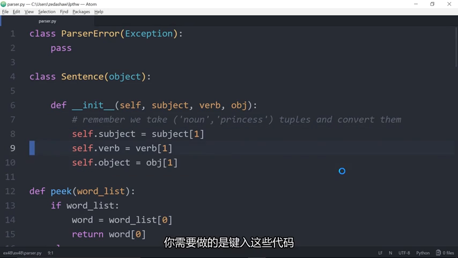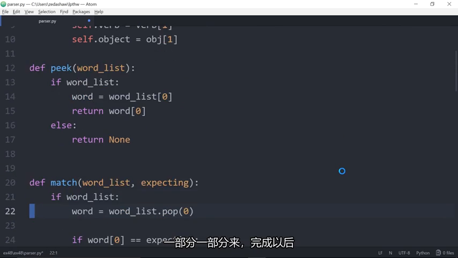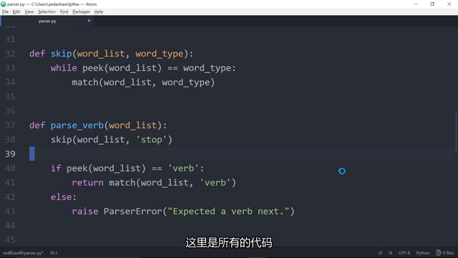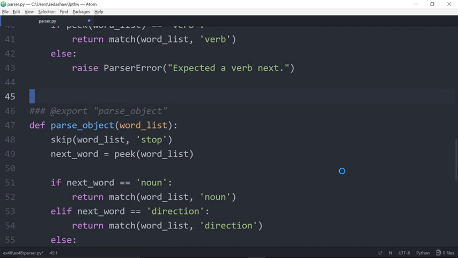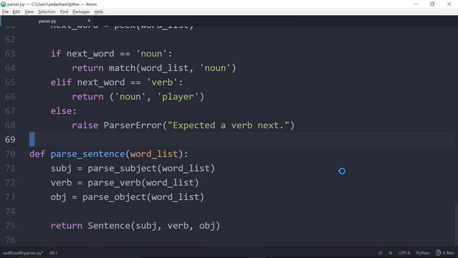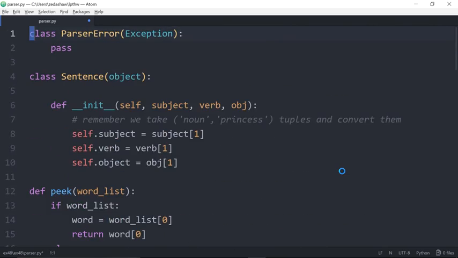What you would want to do is type these in piece by piece, and then when you're done, you'll have all the stuff that you need to do. All right? And this is the full code here. And then when I'm done with that little test, I'm going to review this whole thing. I'm going to go through it and tell you how this all works.